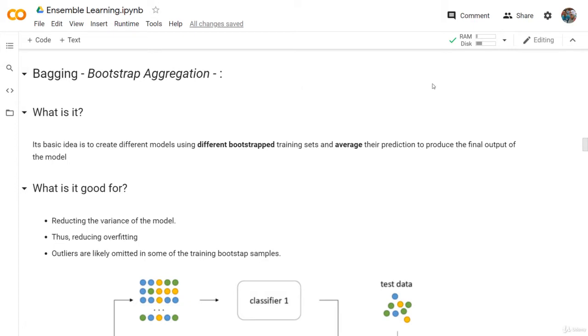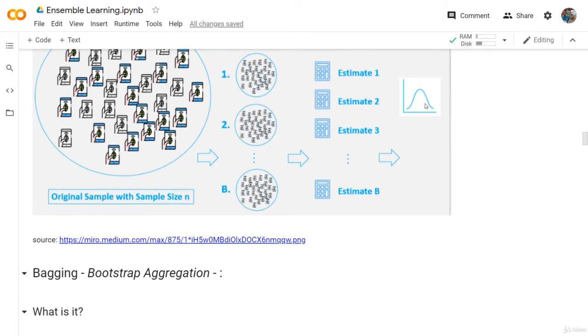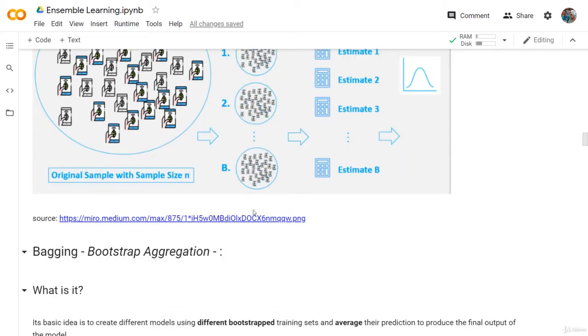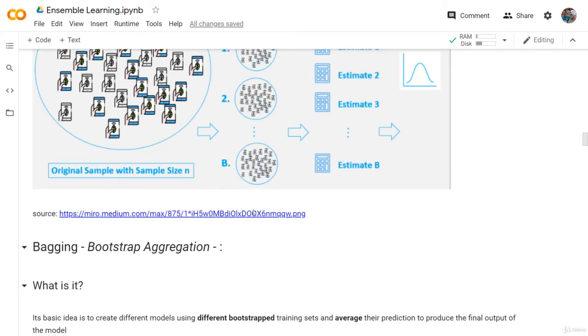Why? Because the chance of having outliers in our bootstrapped samples is very, very low. Here we can have 100 examples, and out of these 100 examples we have 2 outliers, for example, okay? So the chance of these 2 outliers appearing in many bootstrapped samples is very, very low, okay? And when we take the average, the outliers' influence is very, very small. So that's why bagging is very robust against outliers, okay?